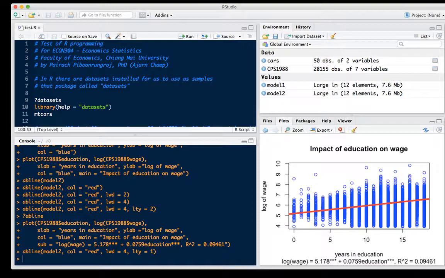And later on, we're going to introduce you to the generalized linear model, when we have multinomial regression, nonlinear regression, probit, logit, where the dependent variable is limited.